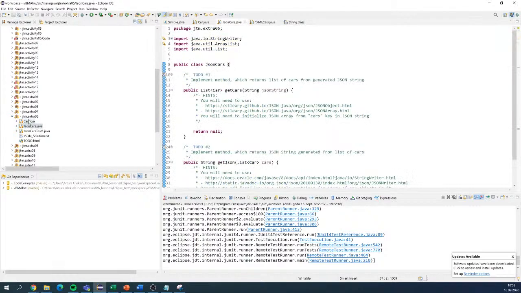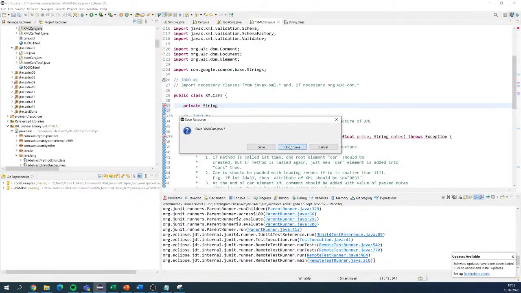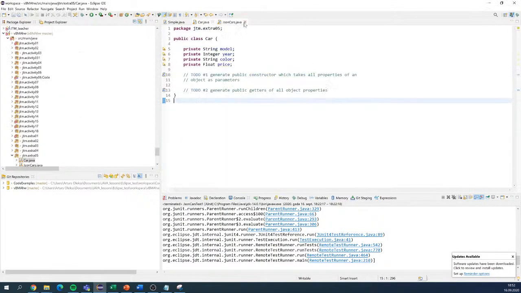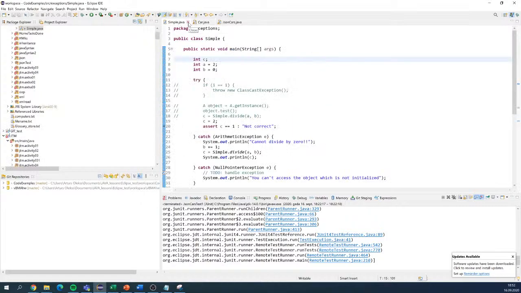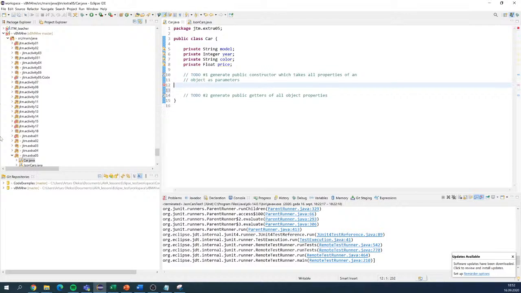Okay, so first of all, you had to implement the car class. As it was written here, you just need to generate a public constructor to set up all the properties. We can use the wizard.